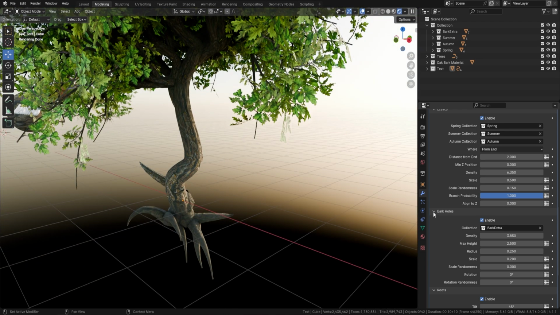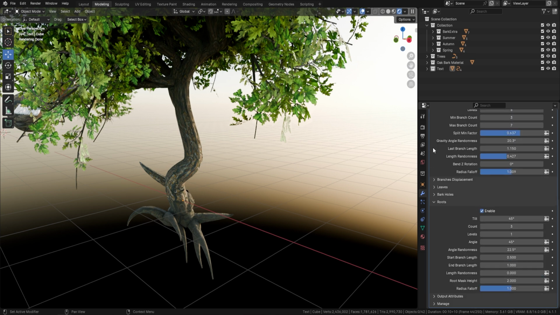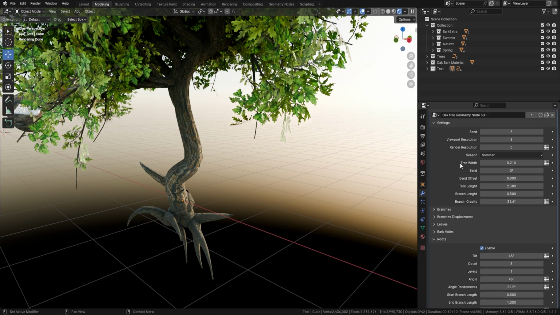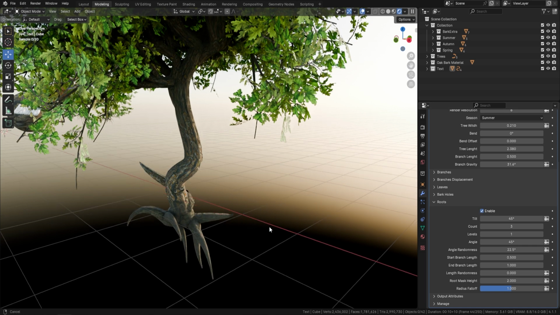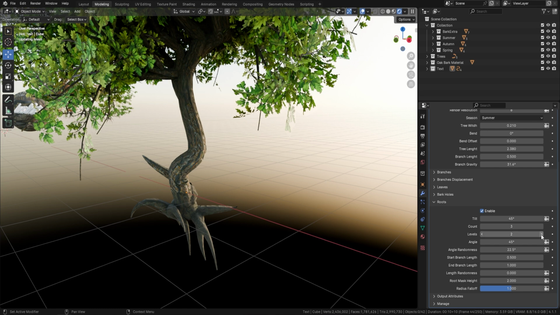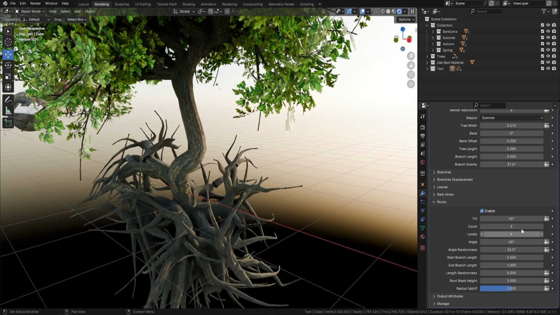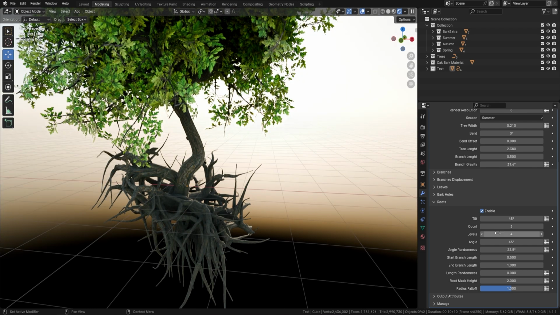Now, one of the best things that we've got on here, let's pull these up just so we can see what we're doing, is of course the roots. You can actually enable the roots or disable the roots. It's completely up to you. And the best thing is that we can turn up the levels. So we can have as many levels as we want, as you can see. Completely crazy if you want to.